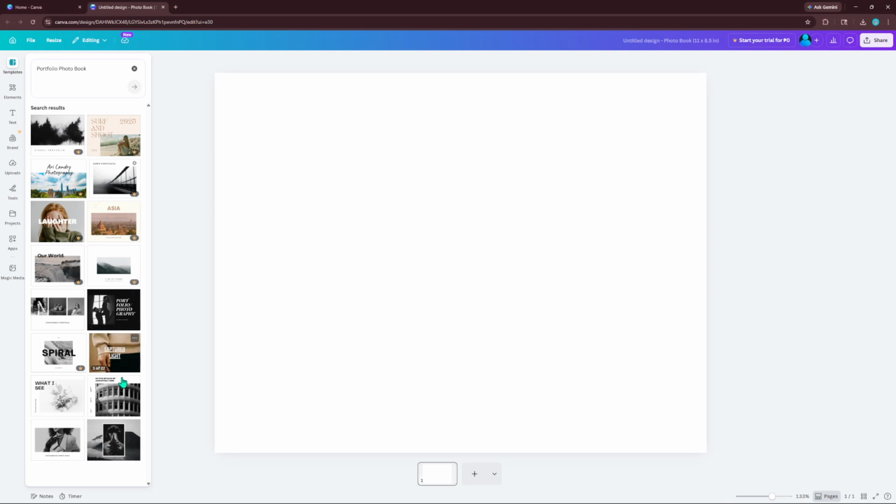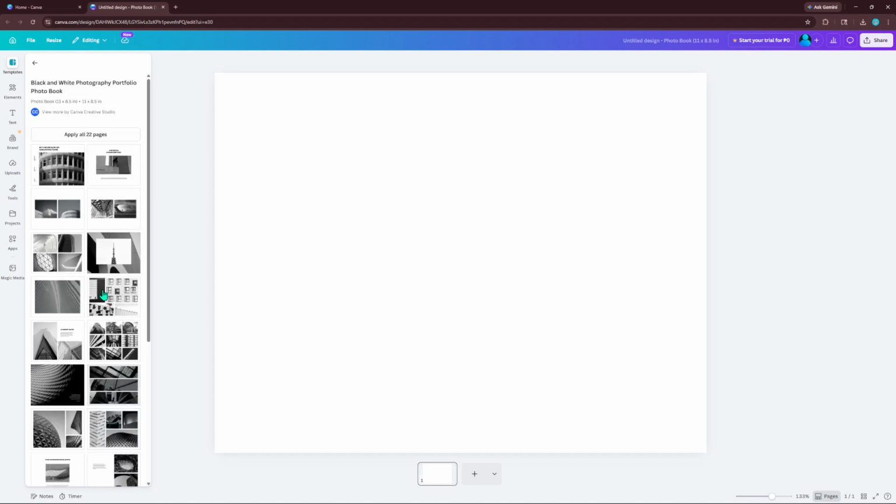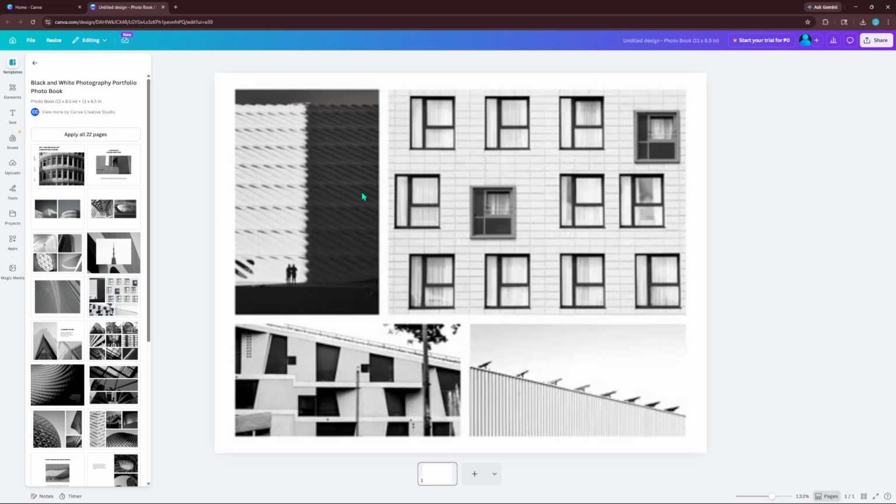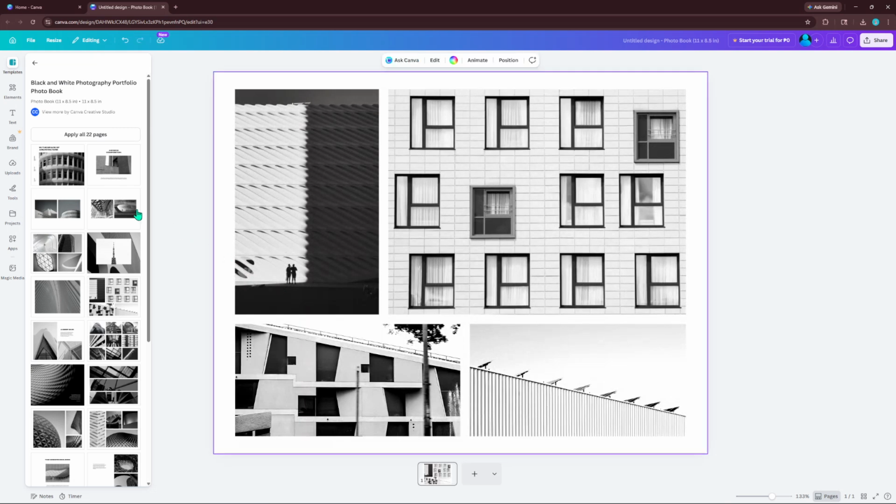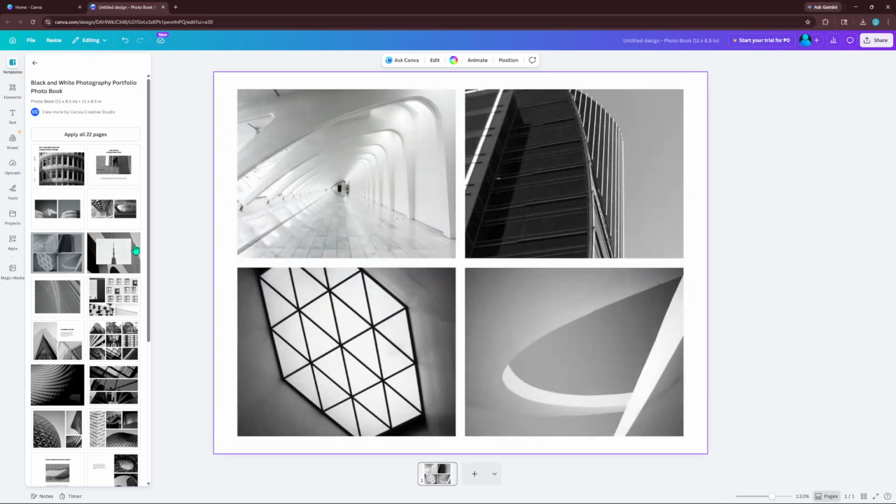Now, it's time to let your creativity shine. As the template loads, browse through the available designs. Canva offers a wide range of templates from minimalist styles to more elaborate layouts. Find a template that resonates with your vision and the work you're showcasing. Keep in mind that each element in the template is customizable, so you can tailor it to fit your personal brand.